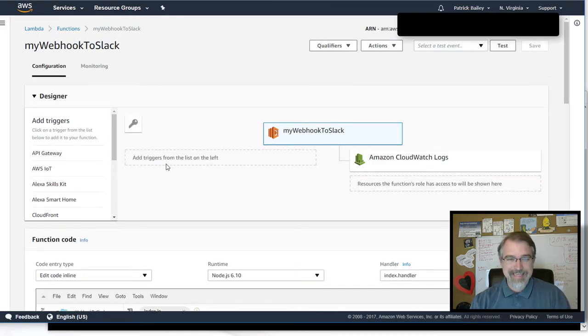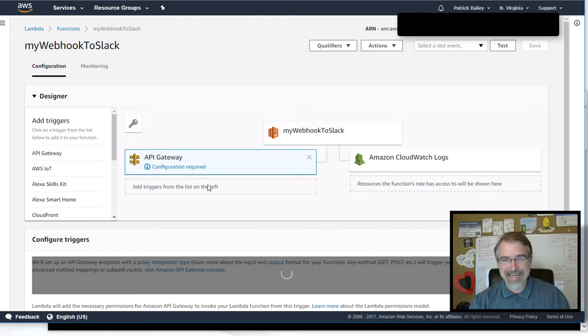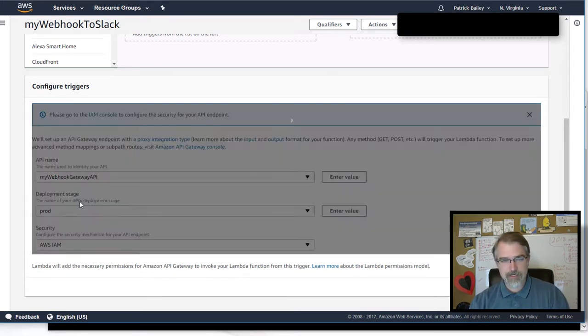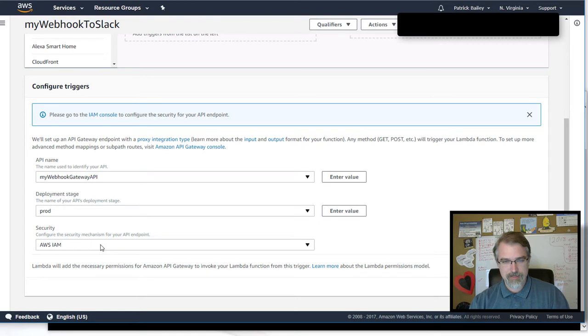And of course, when I reload it, the API gateway goes away because I actually hadn't saved it. So let me click on that again to add it again. And then come down here, and we will choose the My Webhook Gateway API I just created. So click on that. We'll leave it in production.